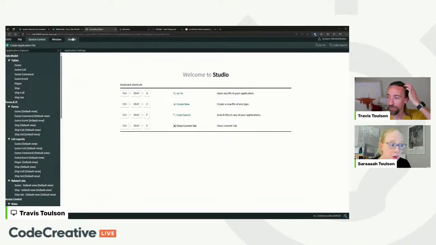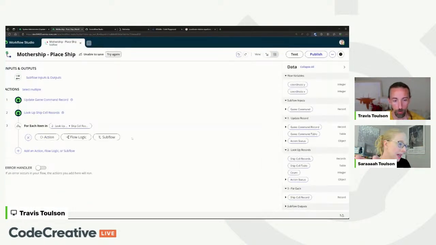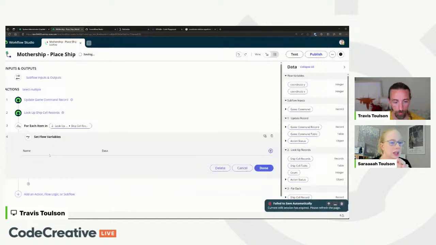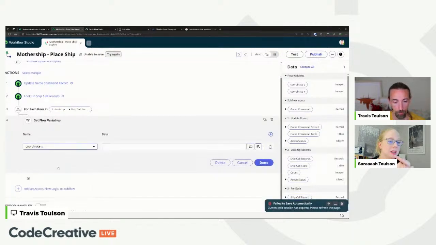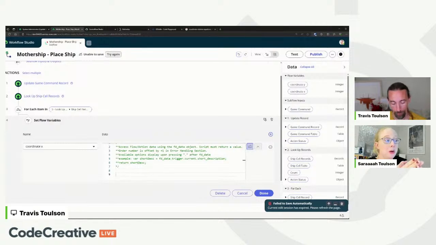So we're back to where we were. What we had was the set flow variables, and we were going to set coordinate X using a script. And you were looking up how to do that script. And then we were like, oh, decision table. So let's see what that can do. Do you want me to helm this part of it? Go right ahead.